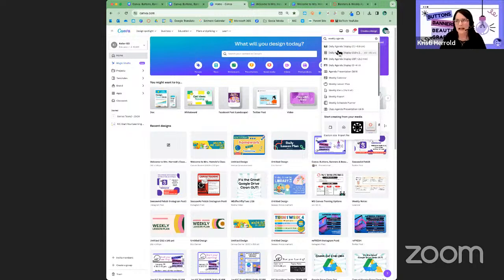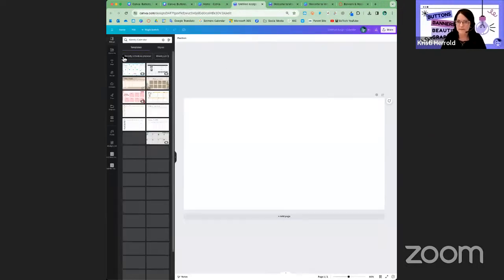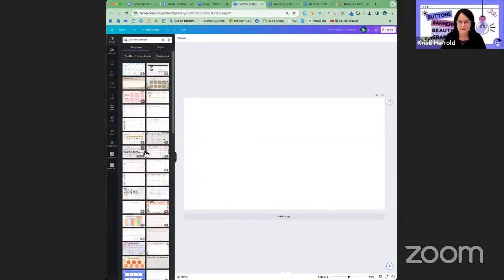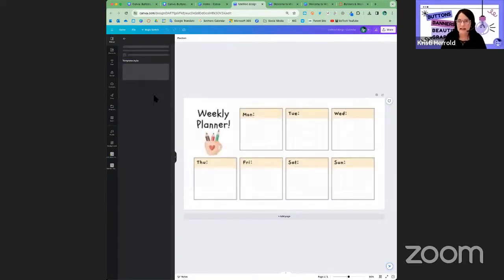And when I do, I get daily agendas, agenda presentation, weekly calendars, weekly lesson plan, weekly menu, weekly report, weekly schedule planner. So much I can start with. I'm going to start with weekly calendar. And you guys can see the designs are endless for me to look at.